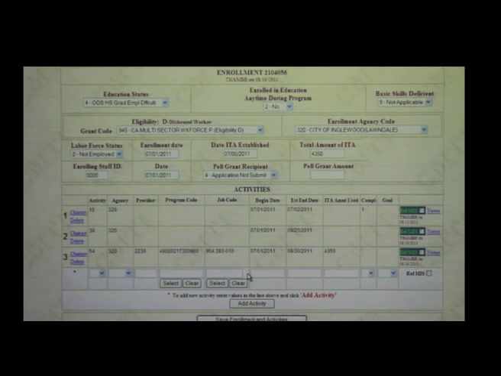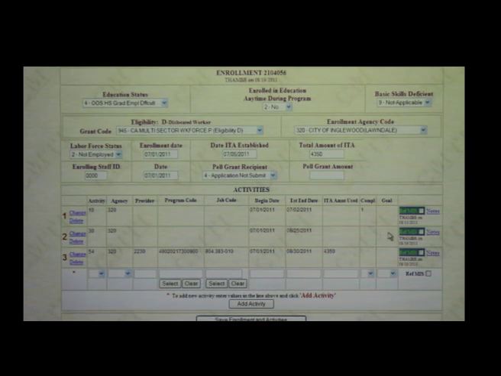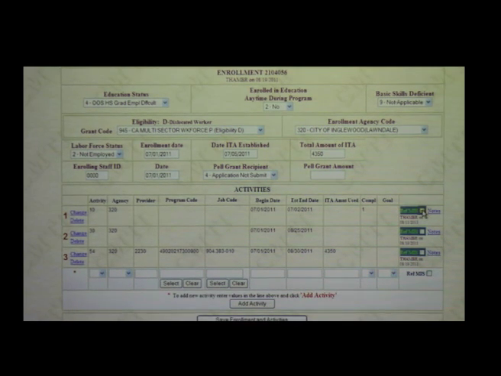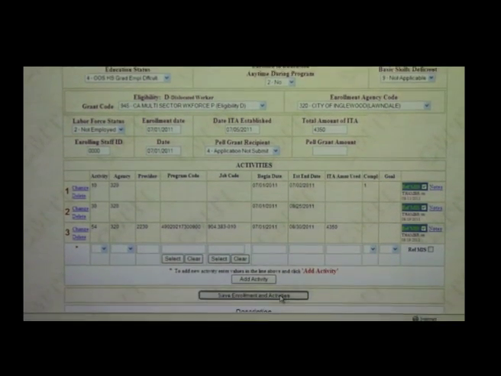Now, when you're ready to submit to MIS, you want to click on the REF MIS box for each activity and click on Save Enrollments and Activities.